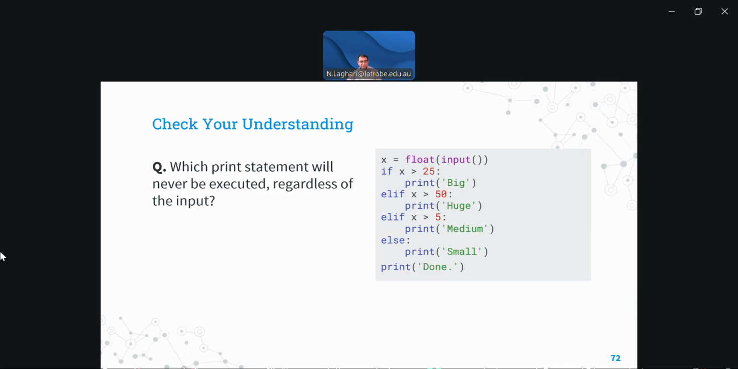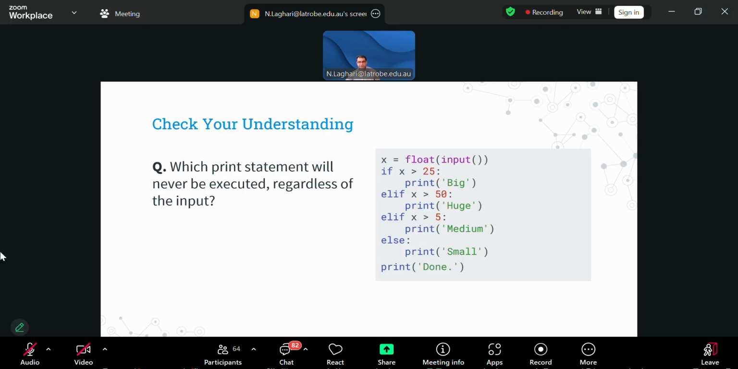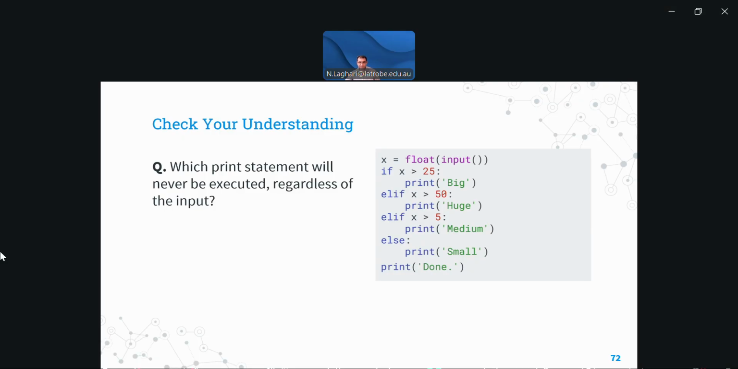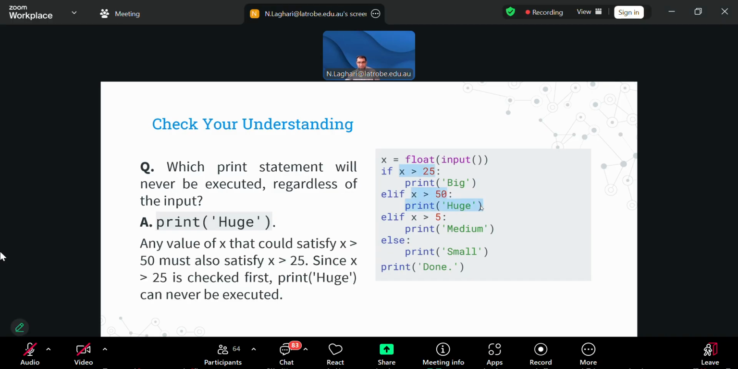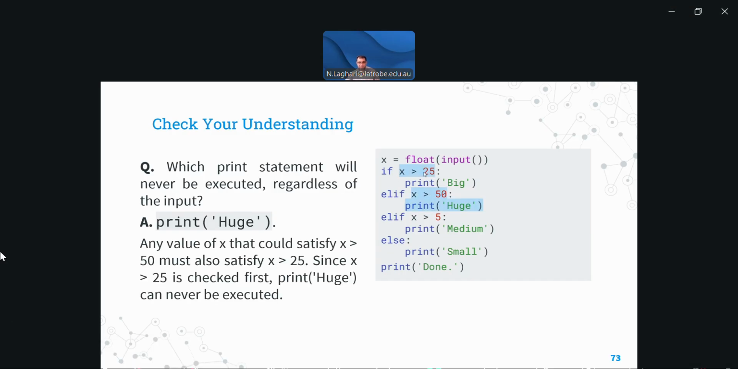Which print statement will never be executed regardless of the input value? Yes, what do we say? Yes, the huge one, because any value which is greater than 50 is of course greater than 25, right? So the program would never execute it, because it will always be the big value. It will never be executed.